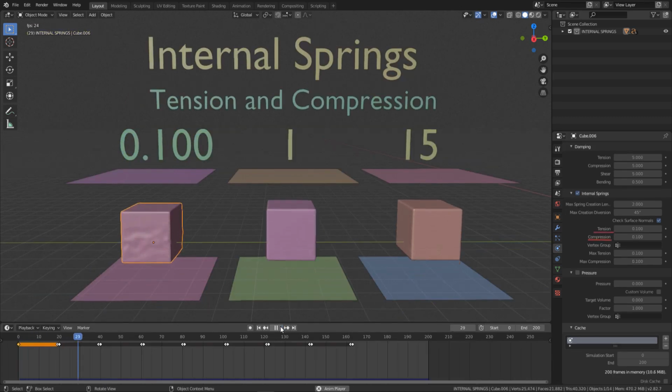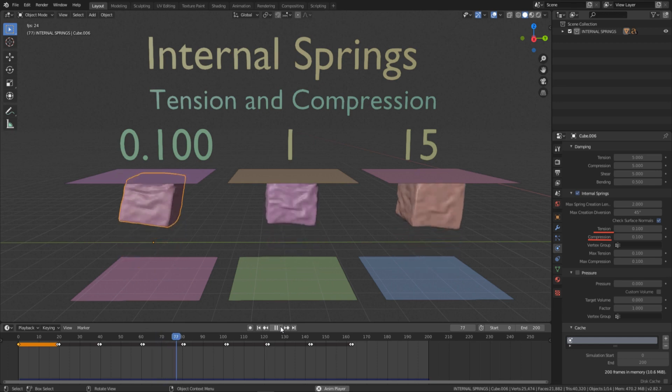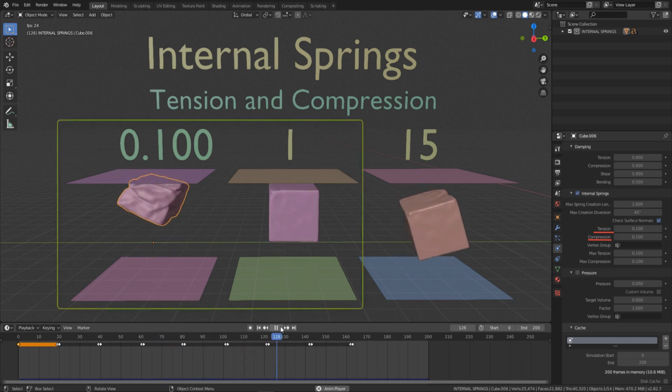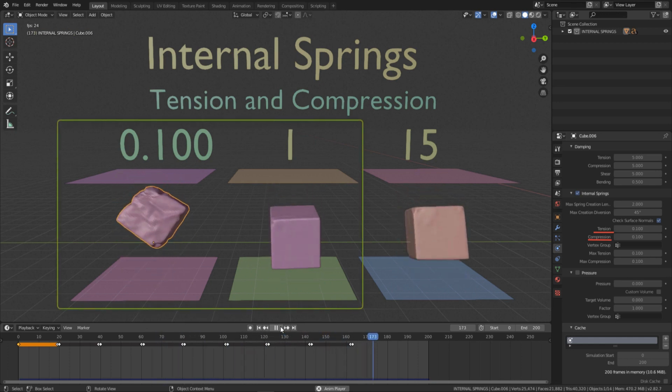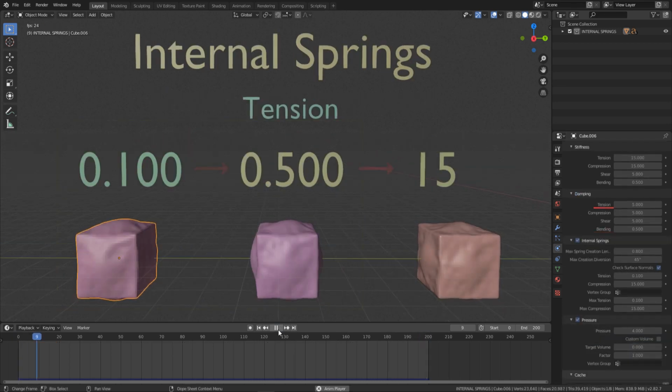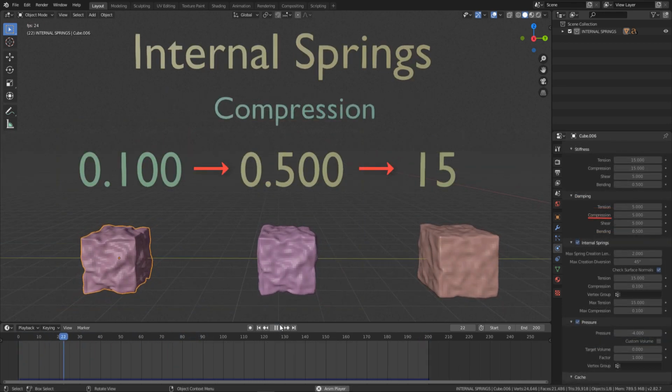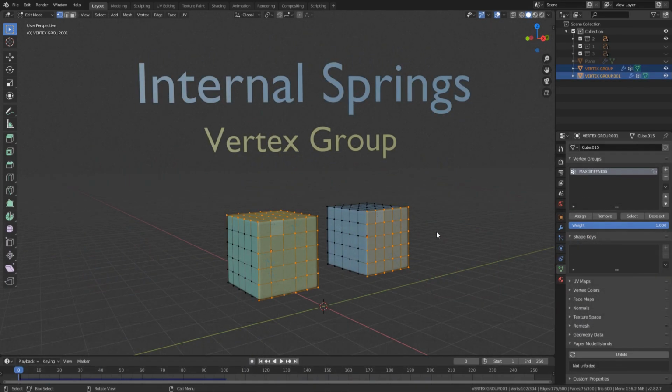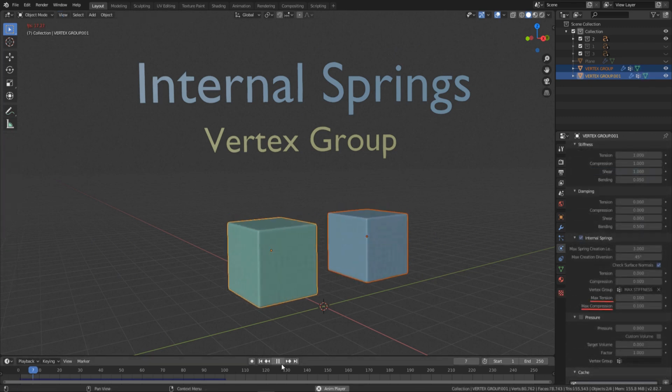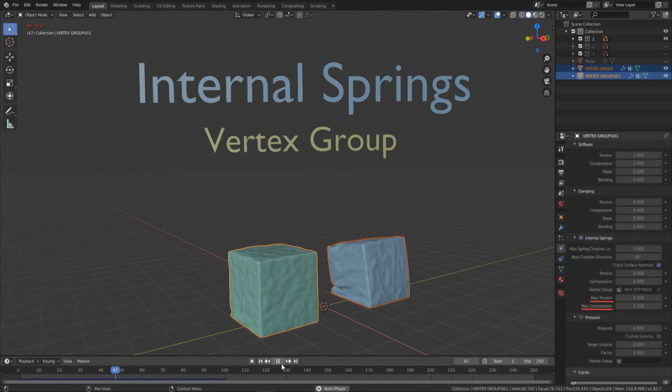Tension and compression make the stiffness of the internal springs. The lower is the stiffness, the more the mesh gets deformed. The higher is tension, the more the mesh resists stretching. The higher is compression, the more the mesh resists shrinking. Vertex group specifies which part of the mesh will have the maximum stiffness of the internal springs. Max tension and compression will be applied locally by the vertex group.